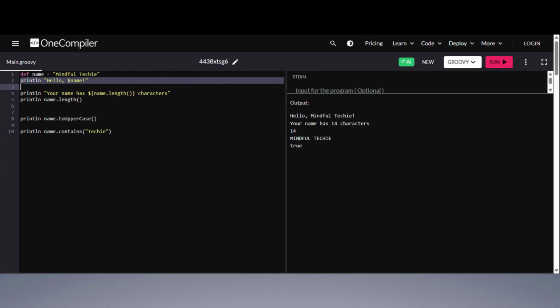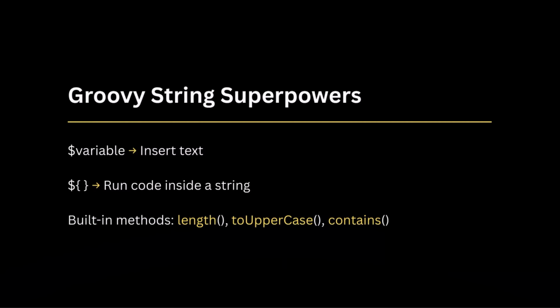So just in a few lines, we have stored the text, printed the variable, counted the characters, and even checked words, all without writing a single data type or a semicolon. That's Groovy, short and simple. So remember, use dollar sign with the variable when you just want to insert values directly into a string. Use dollar with curly braces when you want to run a small calculation or expression inside the string. And yes, all your favorite Java string methods still work perfectly in Groovy.